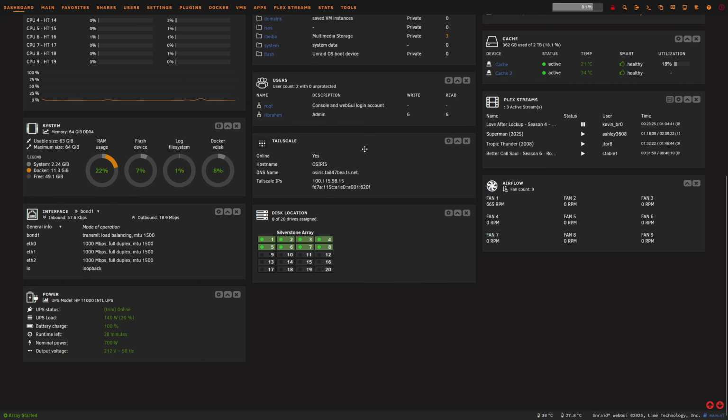I will cover that as well because it is an awesome plugin to have. If you're a fan of Tailscale or you want an alternative to WireGuard, this is a great option.